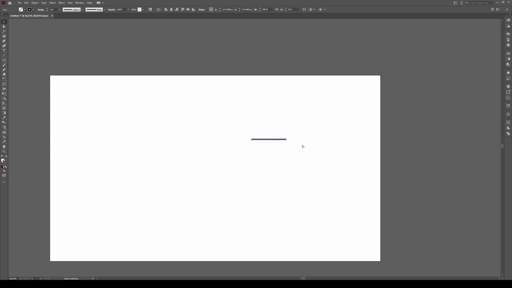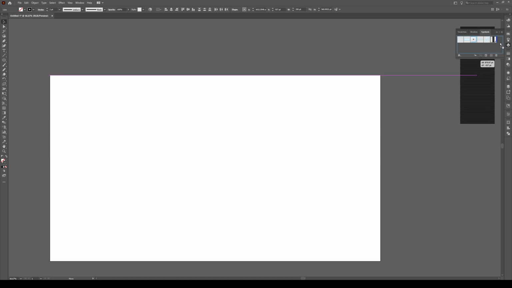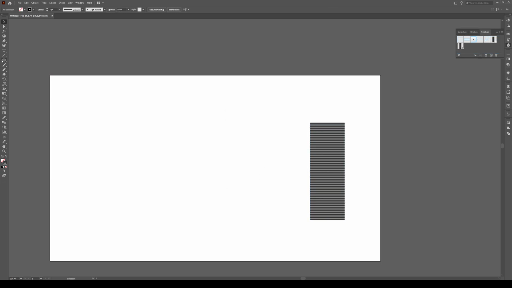Then press Control D or Command D, or just hold Control or Command and D, and you'll duplicate the object multiple times. So I'm just holding them both until you've made about this many shapes across your artboard. Go into your Symbols panel right here and select your object and drag it into there. This box will pop up. Just press OK. Cool. Now let's make our wormhole.